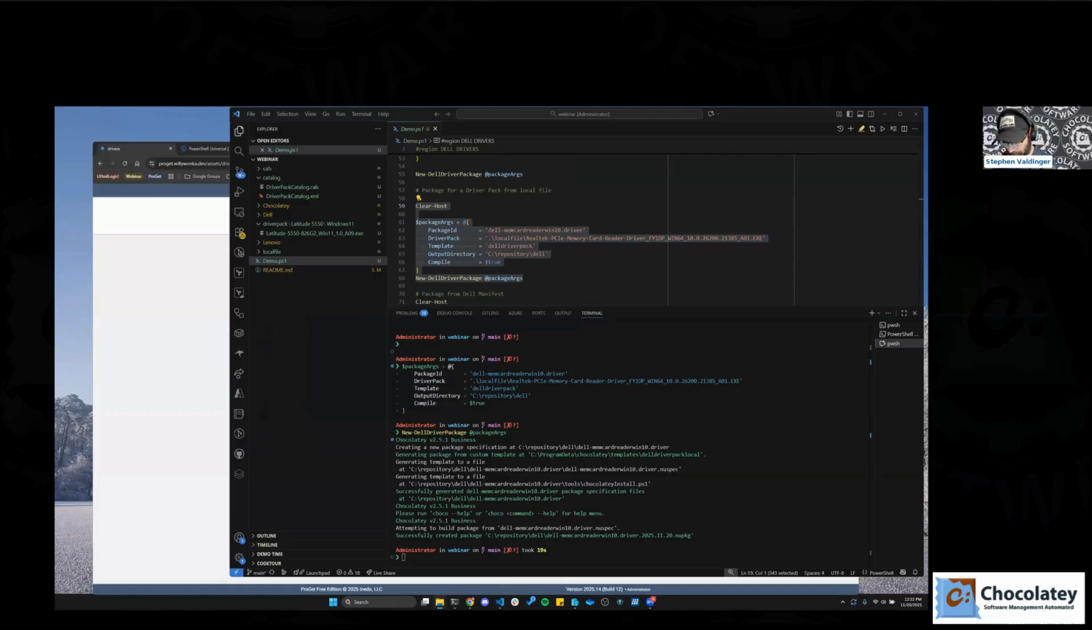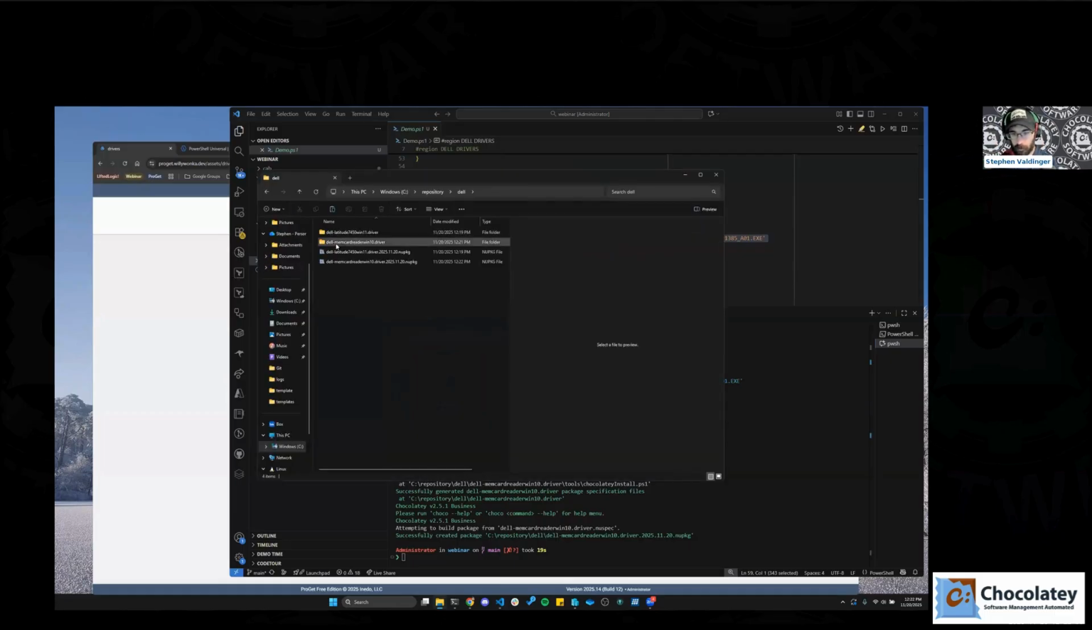And that second package was the memory card reader package. So if we look at this one, let me go back one folder here. You'll notice that the size is much bigger on this one. That's because we actually put the file inside of here. So we've copied the actual driver into this package.